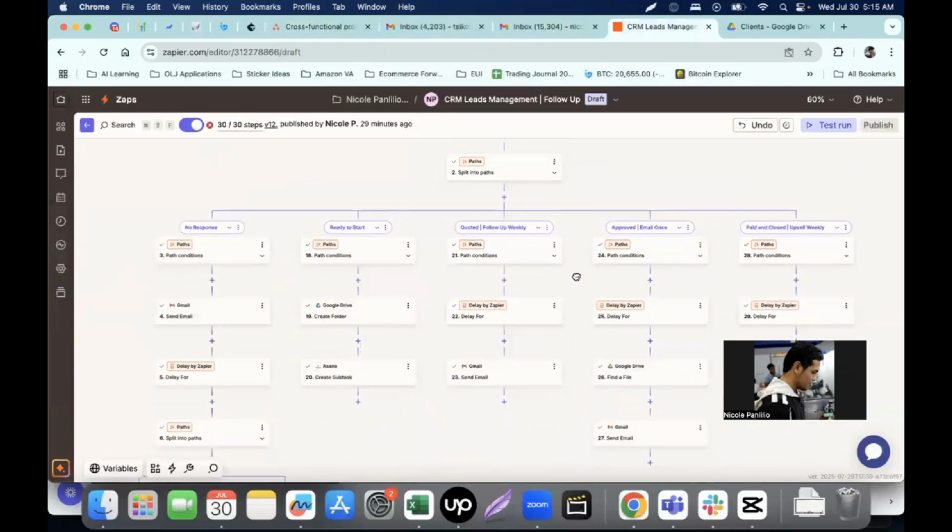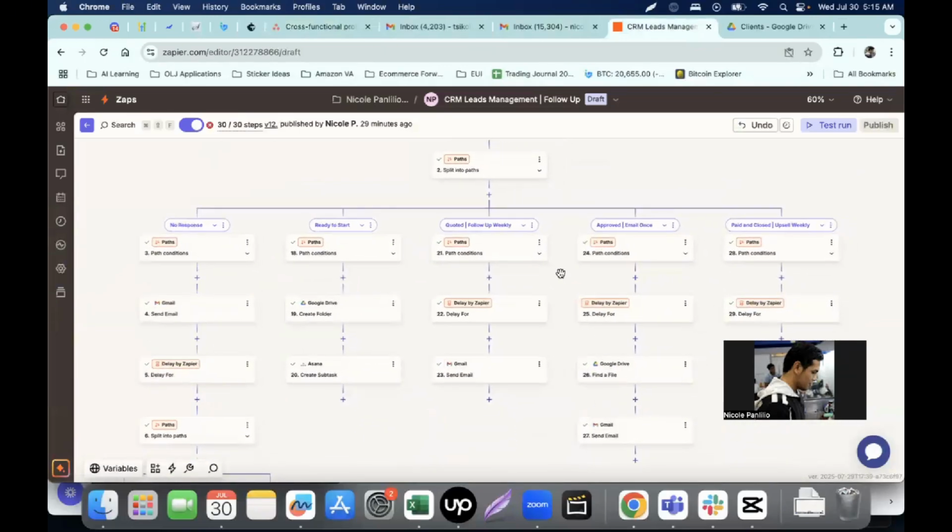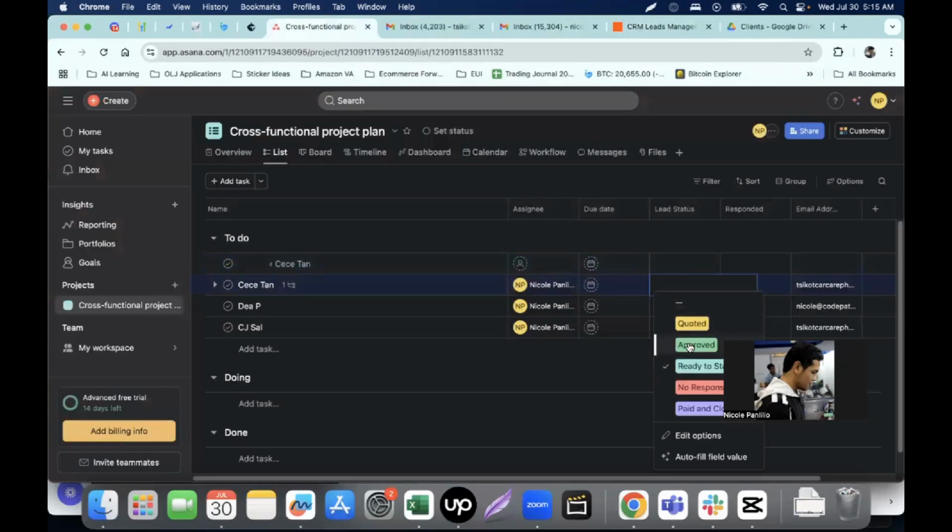And then for the other paths, we have quoted, approved, and paid and closed. These are all email follow-ups. So if you choose quoted, approved, and paid and closed, those lead statuses correspond with different kinds of email sequences. So you can also set those up to make sure all of your customers are updated.